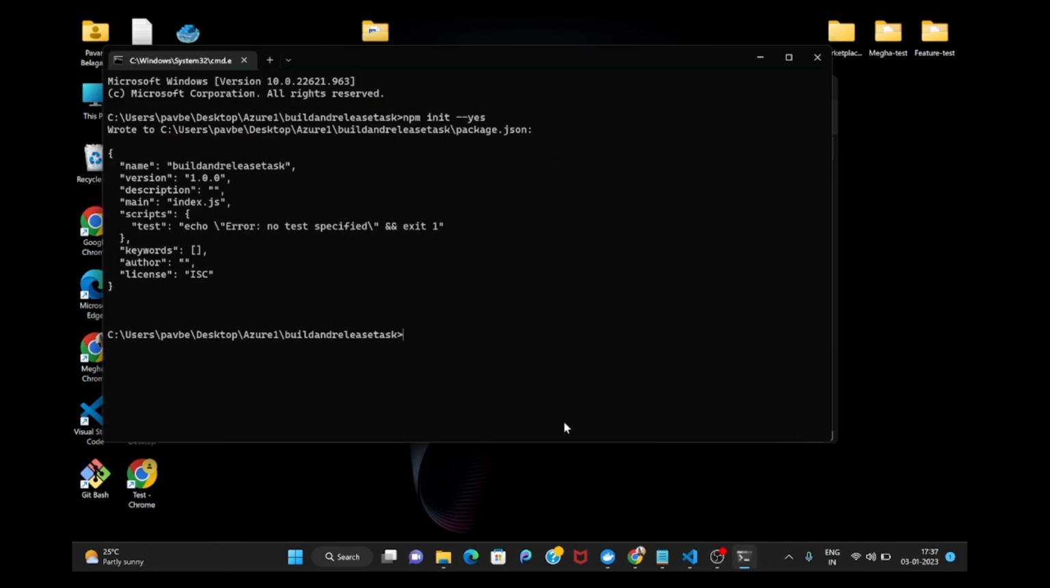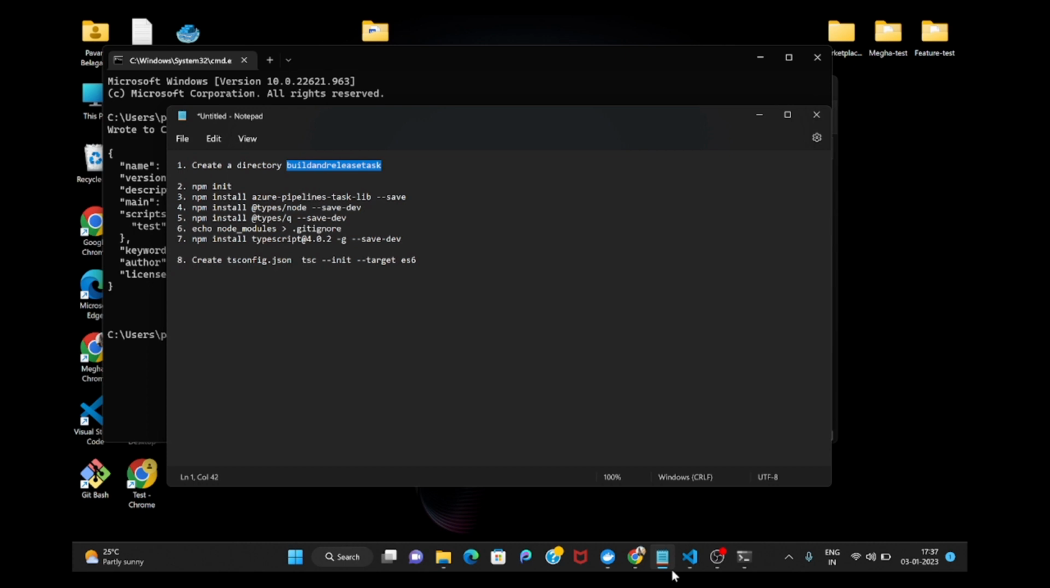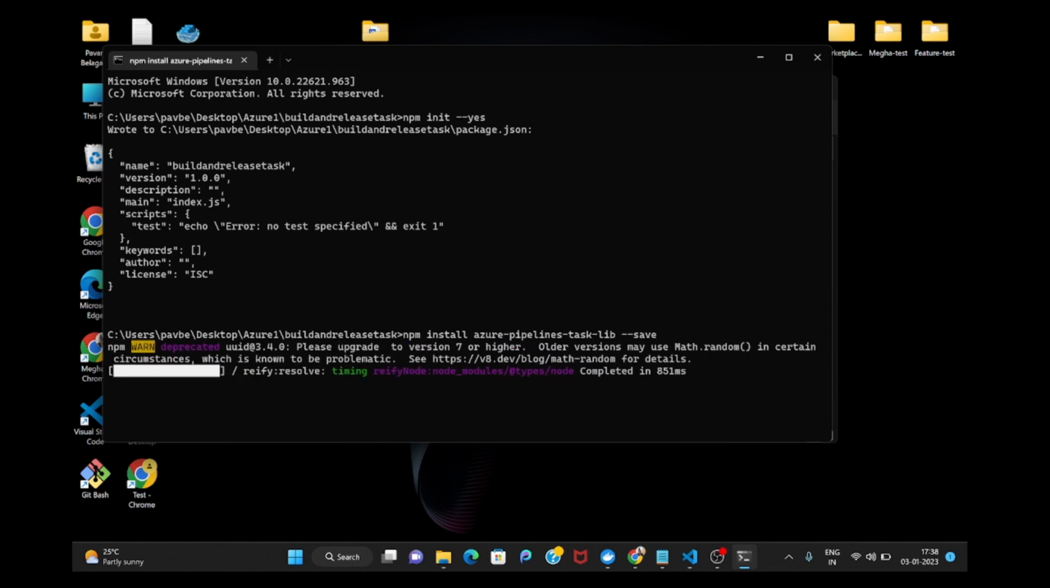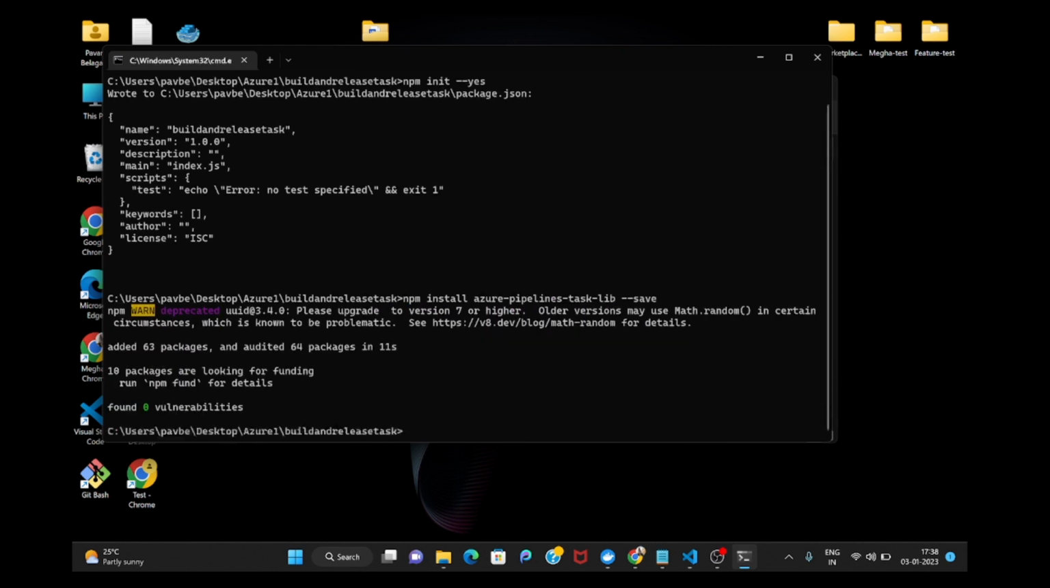Let's go back. The next command that we need to run is for the Azure pipelines lib. Microsoft uses libraries while creating the custom task, so we need to add that. I have written the command here. I will be sharing all these commands in the comment section also so that it will be easy for you to just copy it and add it. So let's run this command. Make sure that whatever command you are running, it is within the build and release task folder. So let this command run. Okay, we have done it.